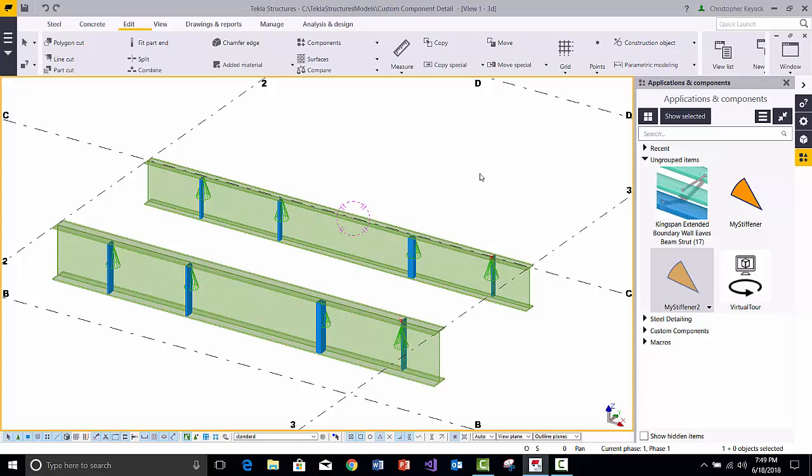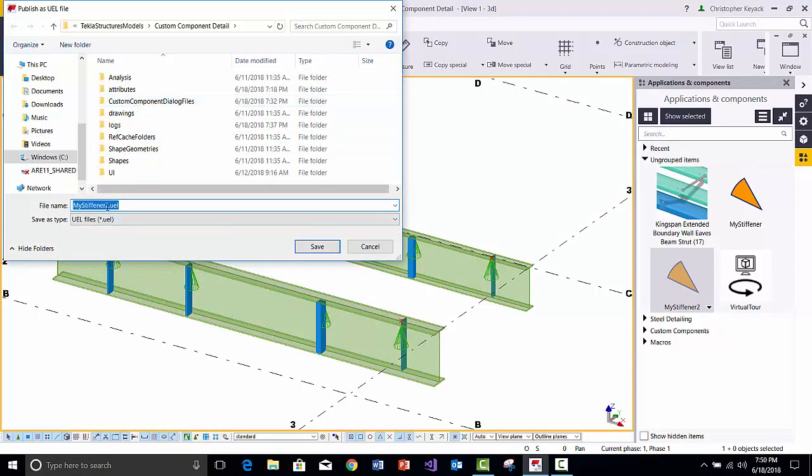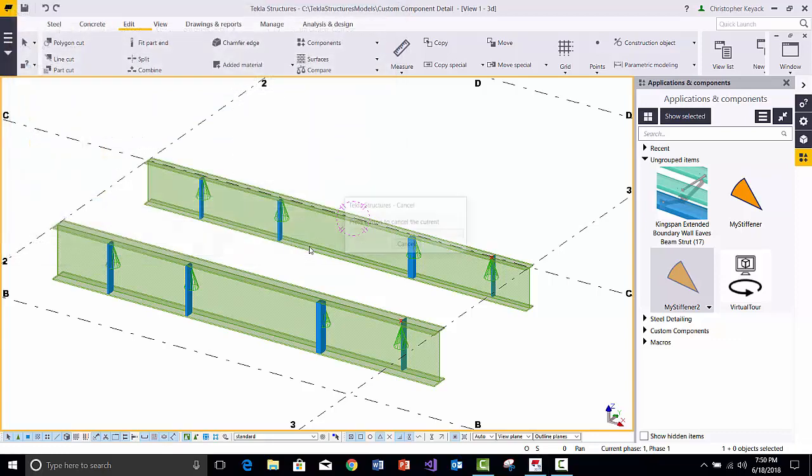Now, how do we export this so we can share it with other users and other models? We're just going to right click here and say publish. By default, it uses the same name and puts a .uel extension at the end. And it's going to export this by default to your model folder. So we're just going to say save. And there we now have the custom component exported.